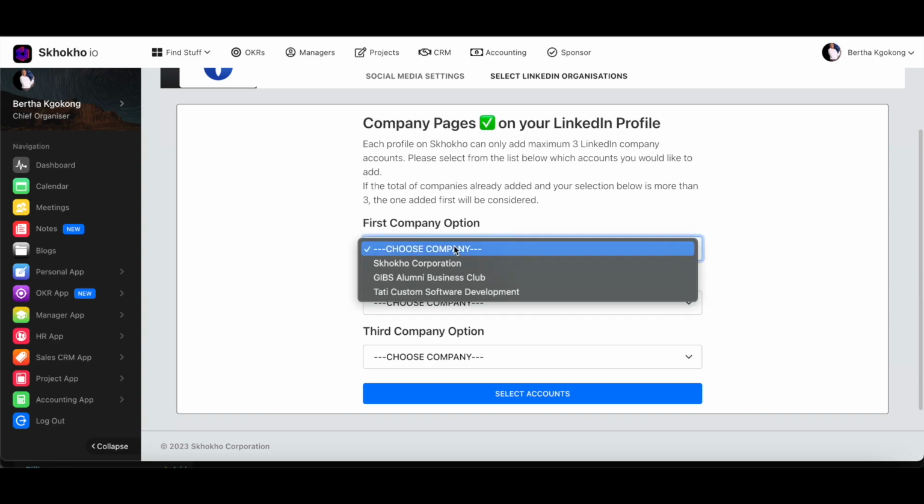So if I look over here, personally on LinkedIn, these are the three company business pages that I've got under my account. So I'm going to pick the ones which I want to connect Skhokho to, so that Skhokho can be able to, going forward, schedule social media posts on my behalf. I'll be able to schedule them, but then Skhokho will be able to post them on my behalf based on what I have scheduled. So I'm going to pick two companies over here.